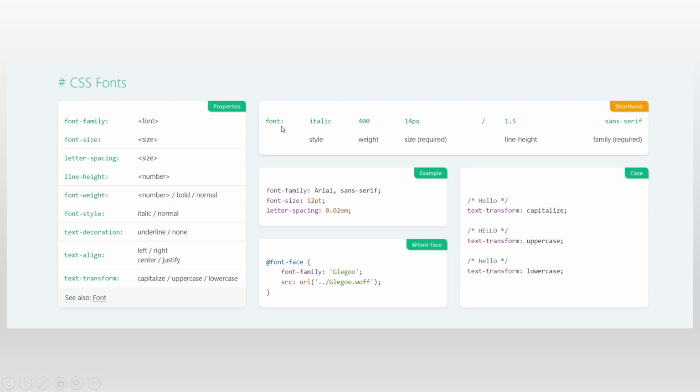Font, like font italic. Italic is nothing but style. Weight is 400, 14 pixel is the size, slash line height, line height is 1.5, and sans serif family. So this is an example for font. The bottom things are properties and the top things are values. Green color things are values, black color things are properties.